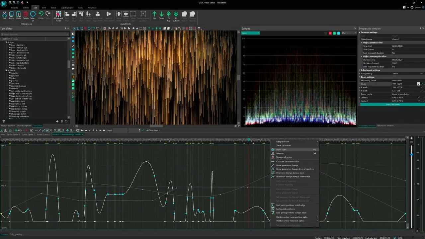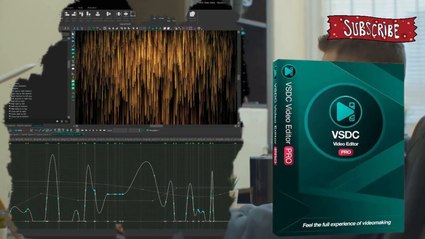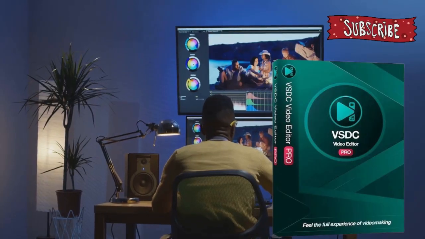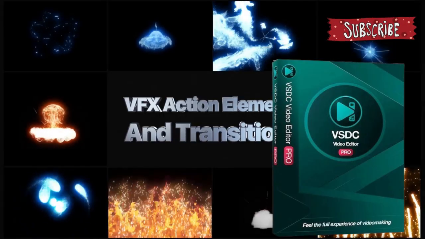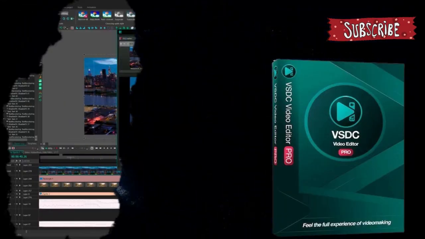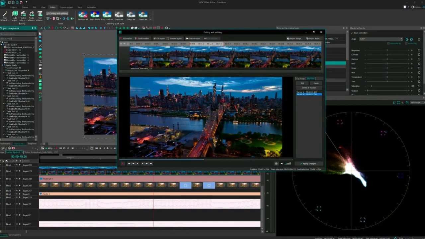A bounty of features, unleashing your creative potential. Prepare to be amazed as we delve into the treasure trove of features that VSDC 9.4 Pro has to offer. First on the list is the Enhanced Effect Management System, a godsend for those who love to experiment. This intuitive system lets you organize, apply, and fine-tune multiple effects with unprecedented ease.